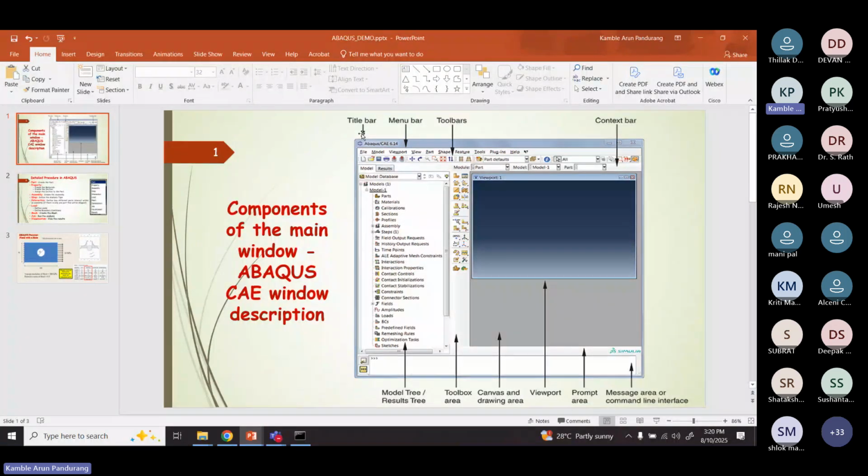Okay. So in this, the first one is the title bar. This is the menu bar. This File, Model, Viewport, View is related to the menu bar. And then all this one is the toolbar. This symbol is related to the toolbars. And this is the context bar. So you can add more tools in this context bar also. And this one is the model tree.